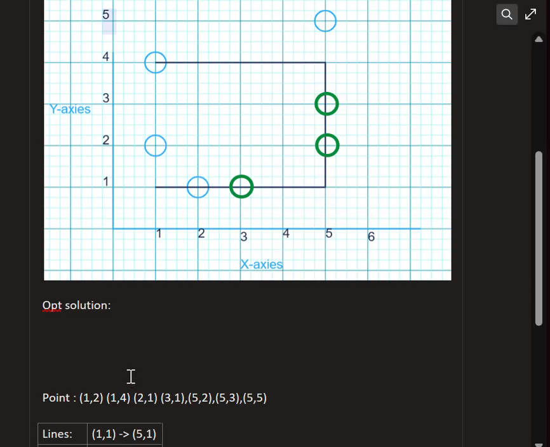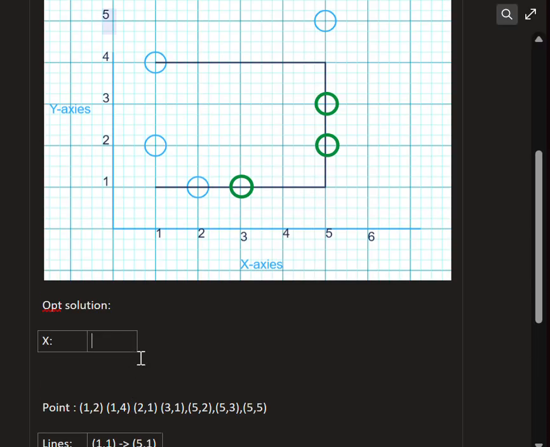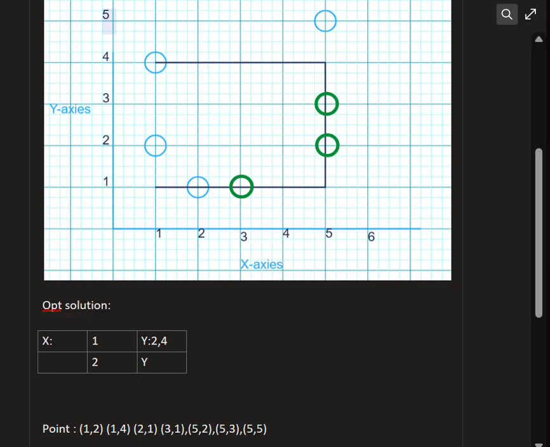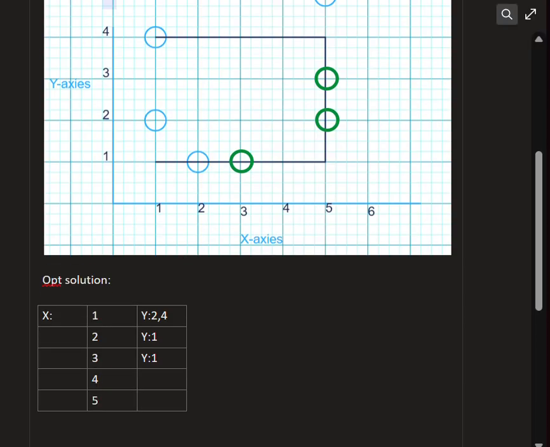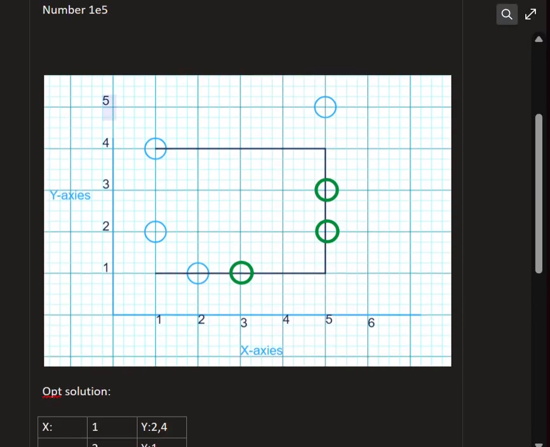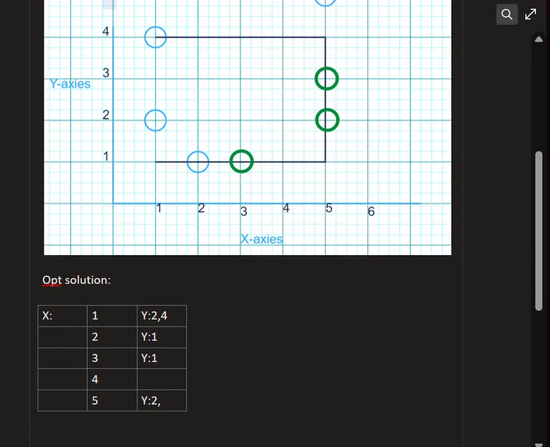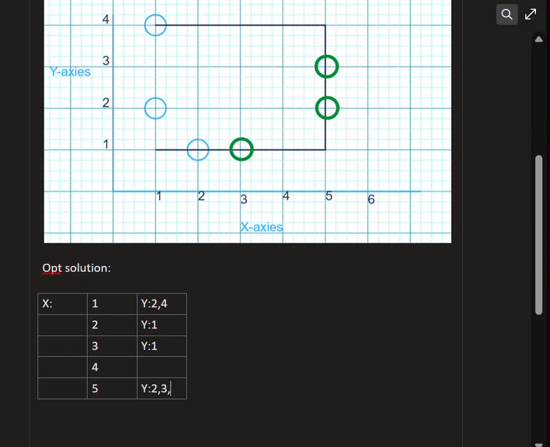Suppose I take an example for x: point x and the corresponding y values on this line. So for 1, the y values are 2 and 4. For 2, the y value is 1. For 3, again it is 1. For 4, there is no point. For 5, there are 3 points at 2, 3 and 5.